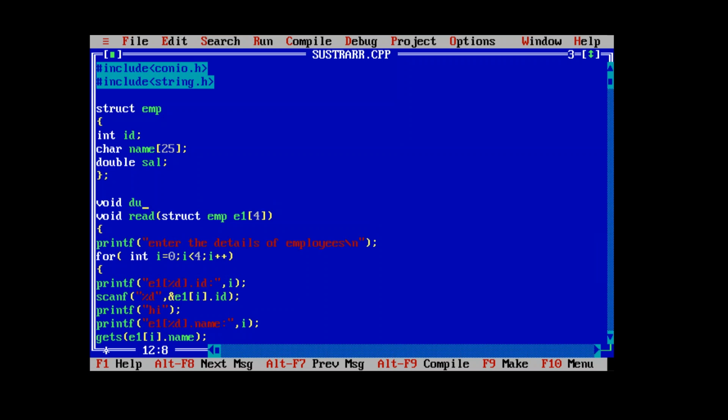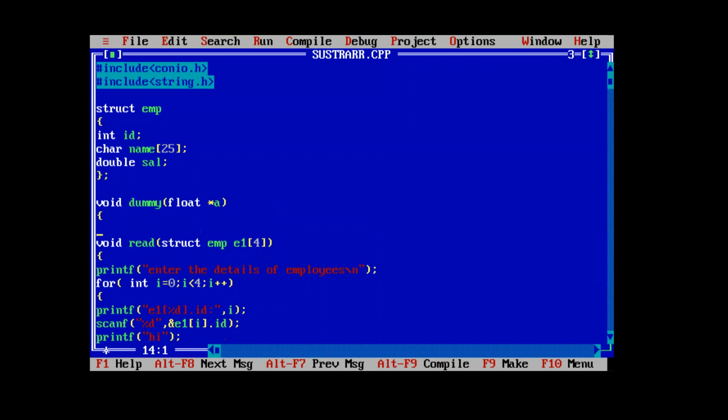Void dummy, brackets, float star a, float star a, bracket close. Then come down, then open bracket. Then write float b is equal to star of a. That means you're assigning the value of a to b.